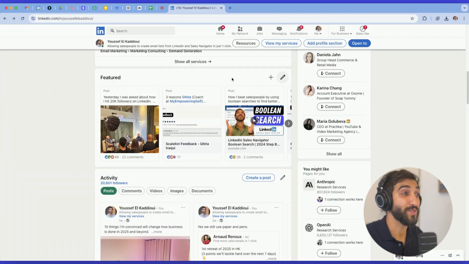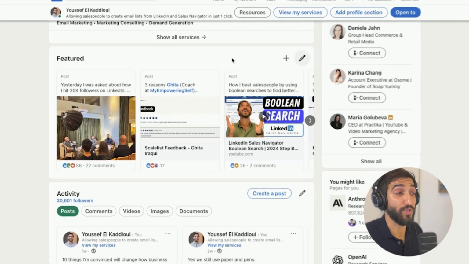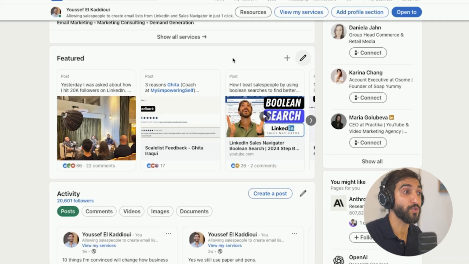Next, we have the featured section, which is a very good way for you to highlight some of the posts that you have shared that were really valuable. So these are posts that you have done maybe in the past few years, but also posts that you have been mentioned in and you want to showcase on your profile. This is a great way to highlight some of your successes, case studies, or even results with any given client. This is really a good way to do that.